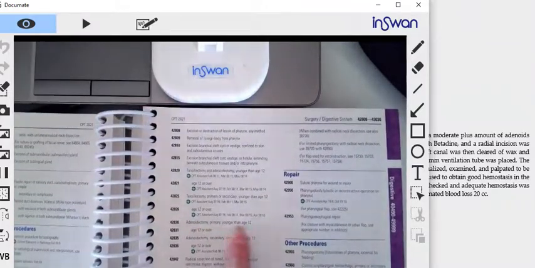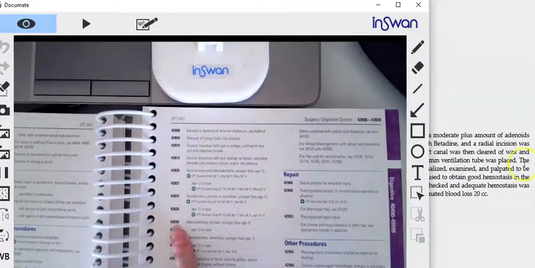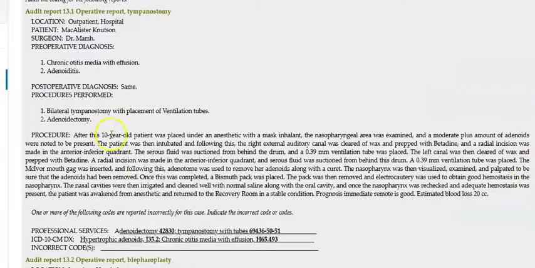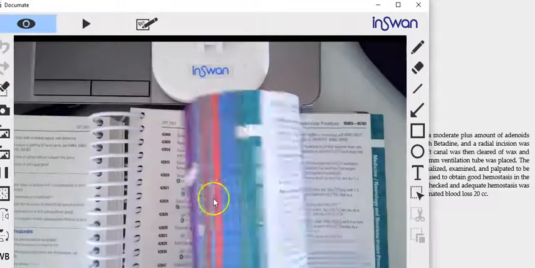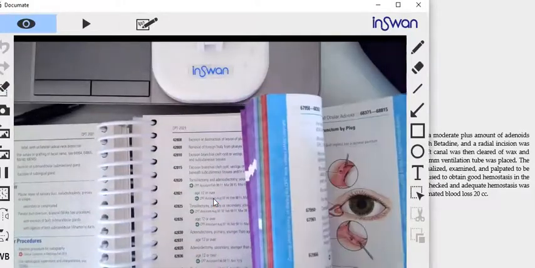Adenoidectomy, primary, younger than age 12. If we go back to our scenario, our patient is 10. We did an adenoidectomy, so that code is correct. 42830 is correct. And our second, tympanostomy with tubes, 69436.